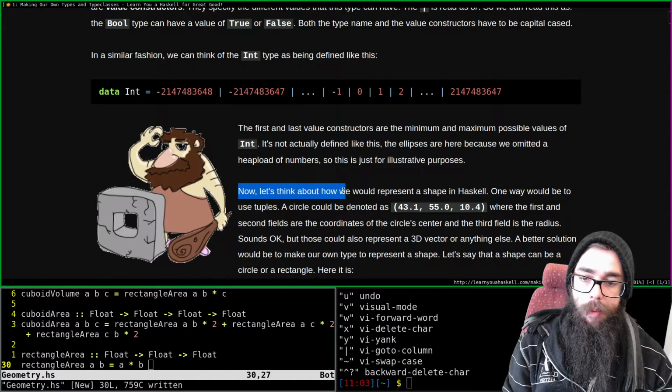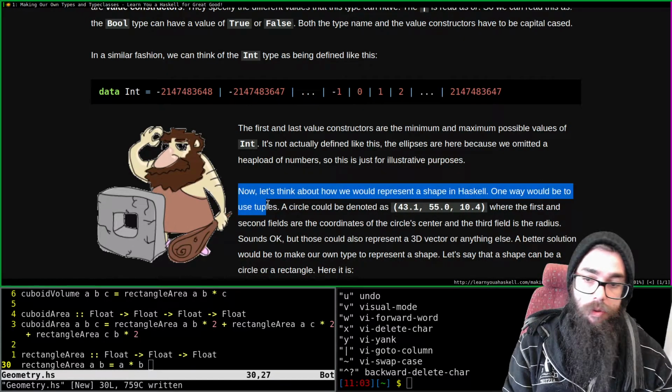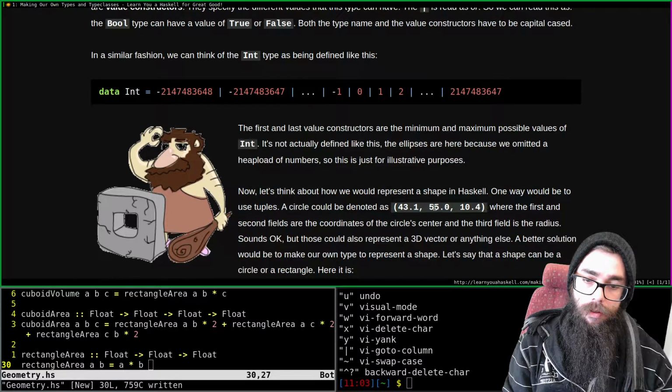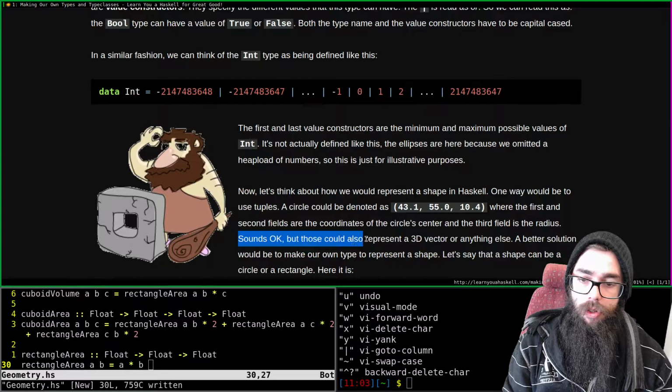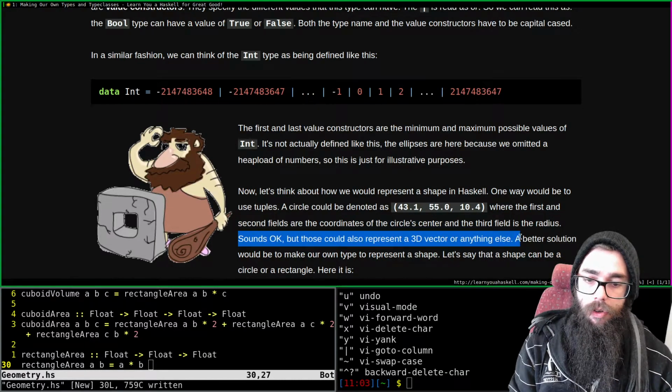Now let's think about how we could represent a shape in Haskell. One way would be to use tuples. A circle could be denoted as a tuple where the first and second fields are the coordinates of the circle's center and the third field is the radius. Sounds okay, but you could also represent a 3D vector or anything else.